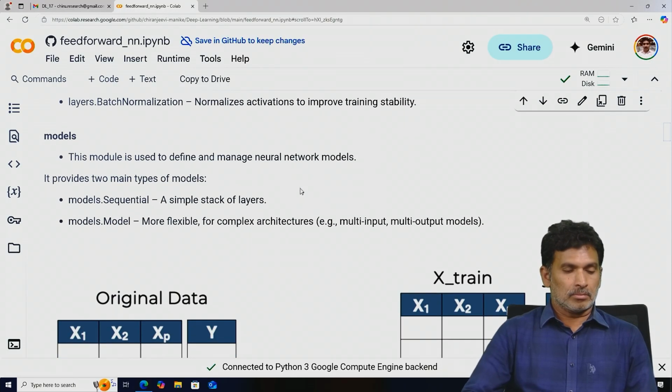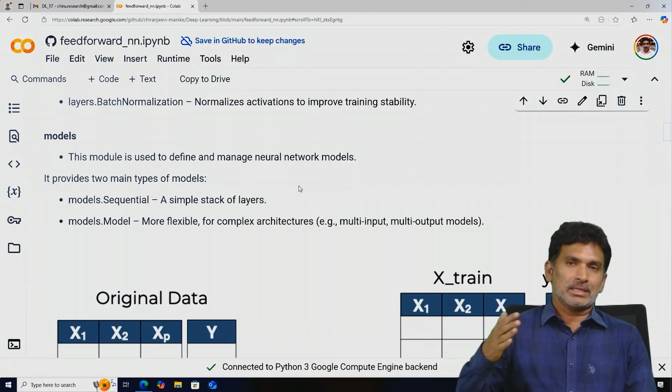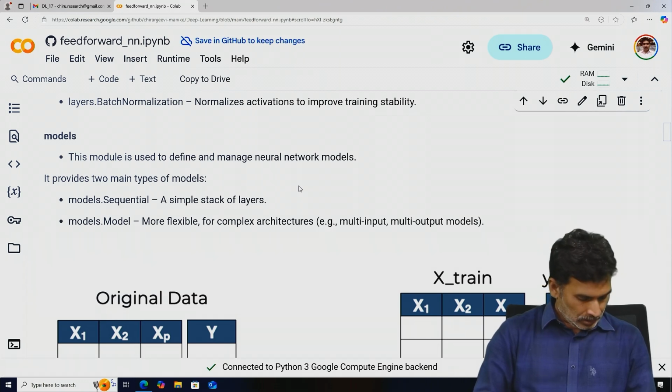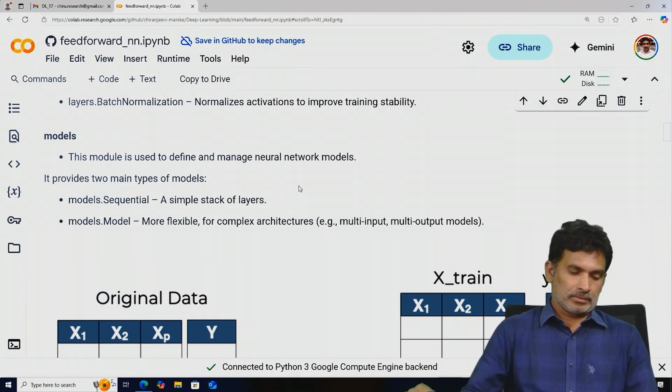Next, the models part. This module is mainly used to define and manage the neural network models. It provides two main types of models. One is Sequential, which is a simple stack of layers, and the other is the Model class, which is more flexible for complex architectures like multi-input, multi-output models.